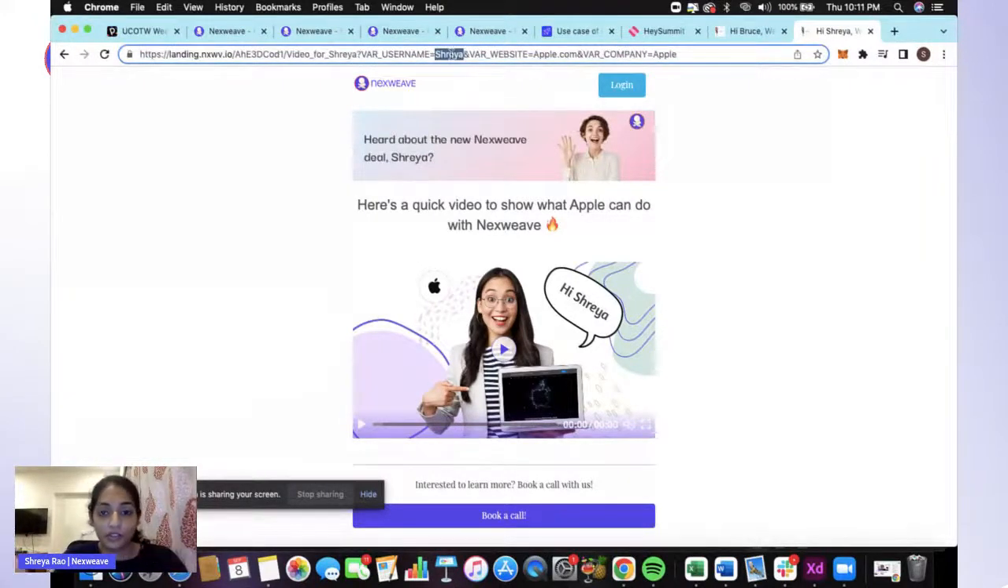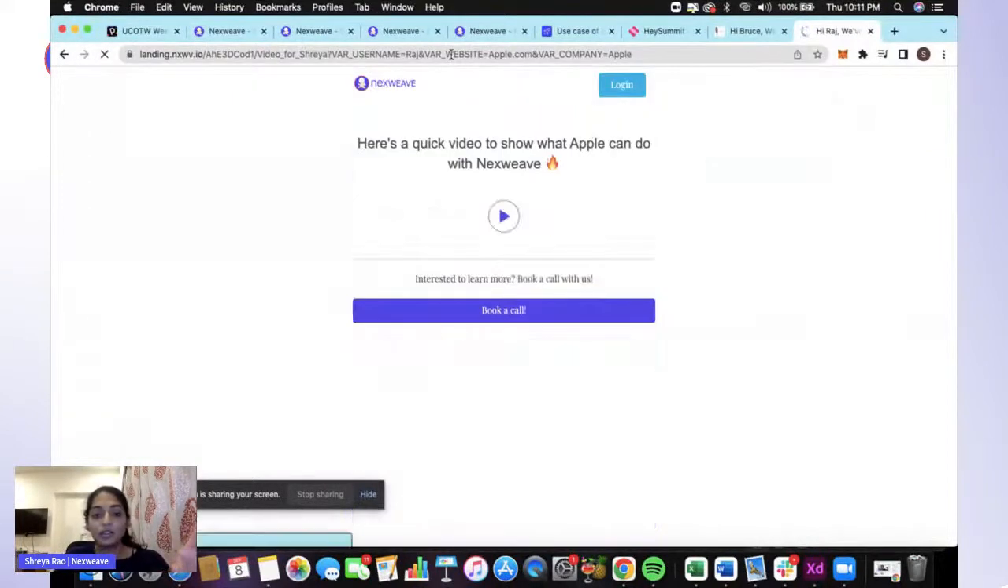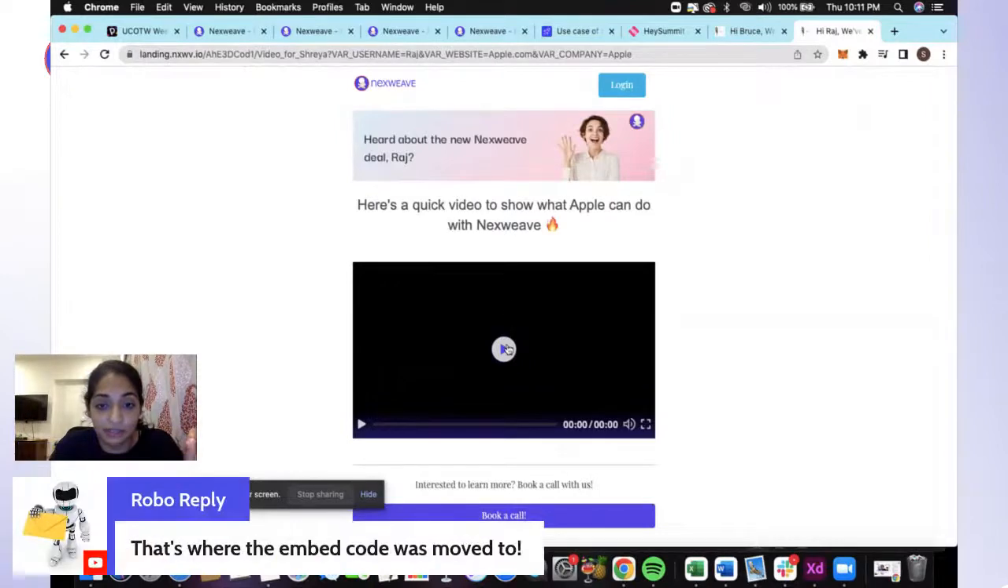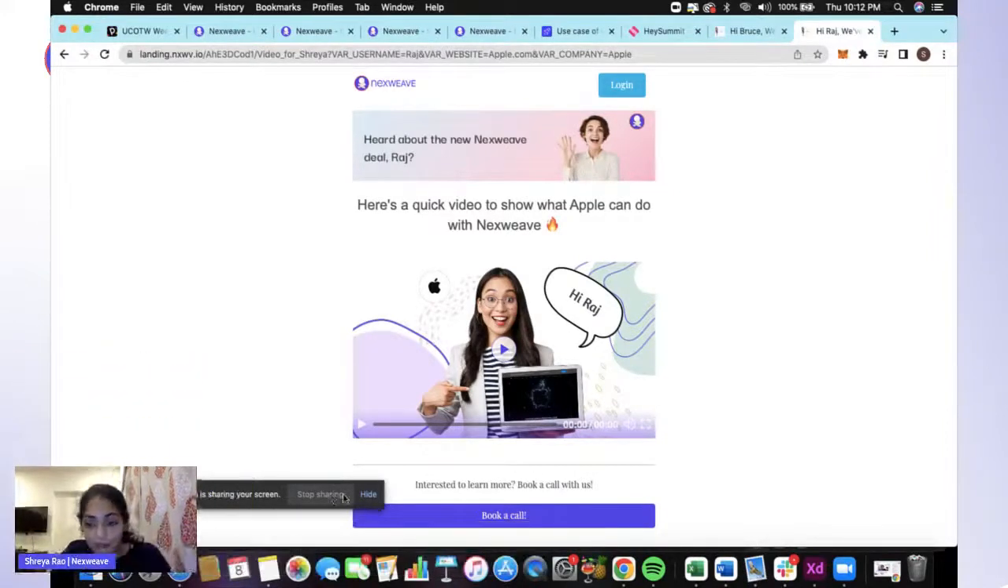So instead of Shreya, if I want this to be Raj, I just need to change the value in the URL, and it's going to change the data in my landing page dynamically. So these are the two methods that we have available. Now that actually brings me to the end of our demonstration. So we can head back to our primary stream.